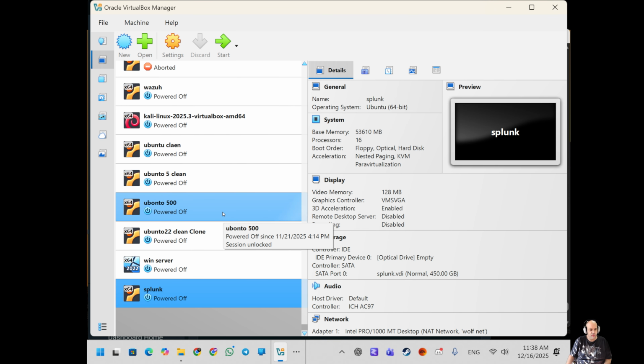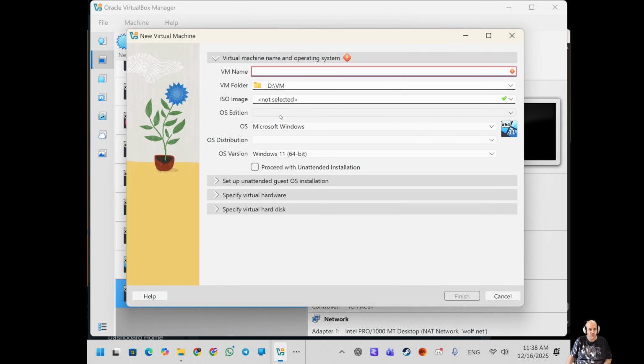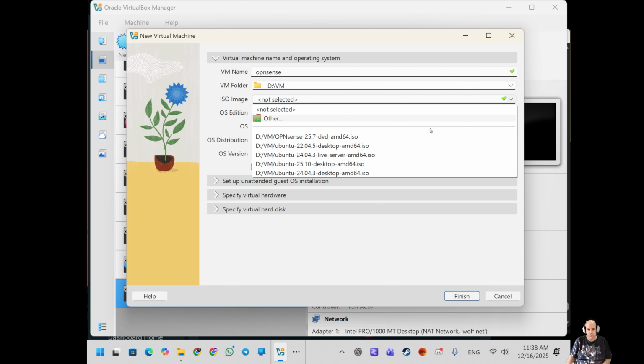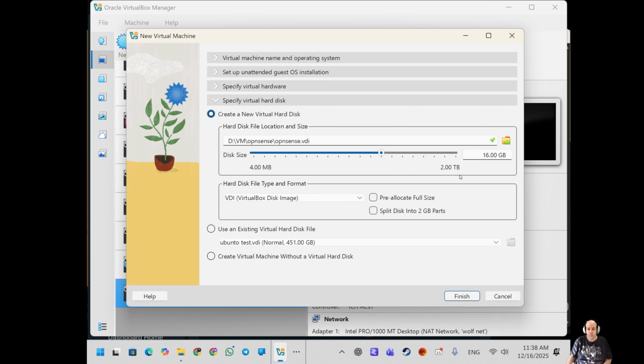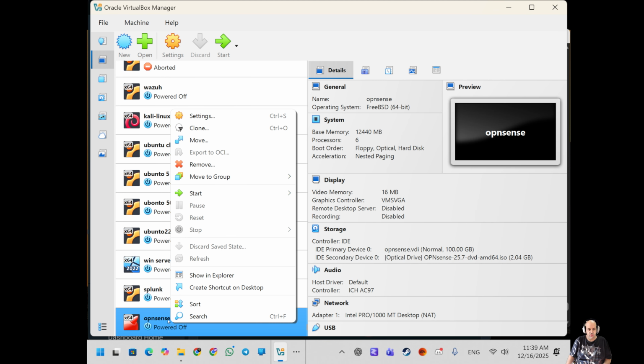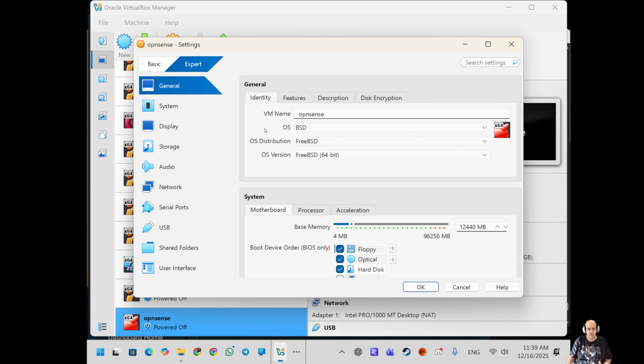After we download the file, we need to create a new machine. Let's call it OPNsense. Okay, and we select the right facility, give it some RAM and some CPU. You need 8 GB of RAM, and I give it a little bit more. We need at least 60 GB of disk, I give it 100. Okay, let's finish it.